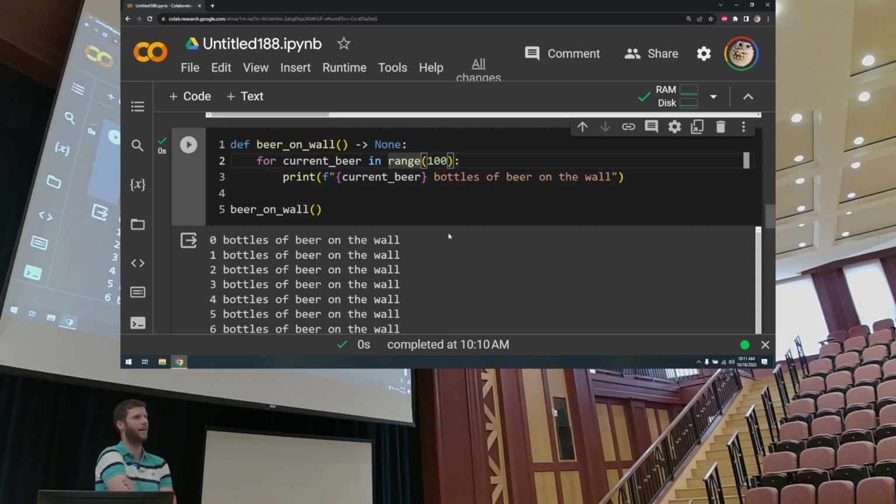Raise your hand if you got it. Raise your hand if you're like, I'm really close, I just can't figure out what. All right, yeah. So here's what I have. But of course, this isn't correct, because I'm starting at zero. We're not putting beer on the wall. We're taking it down.